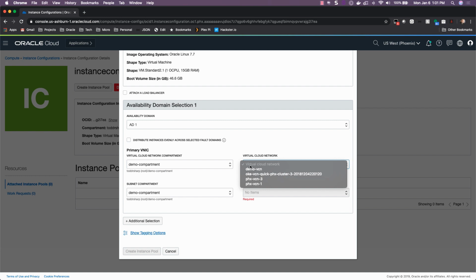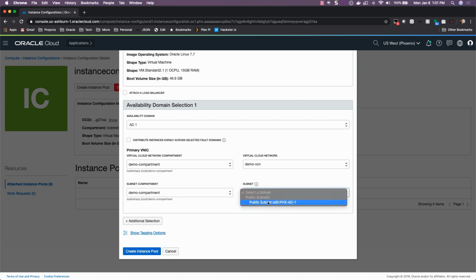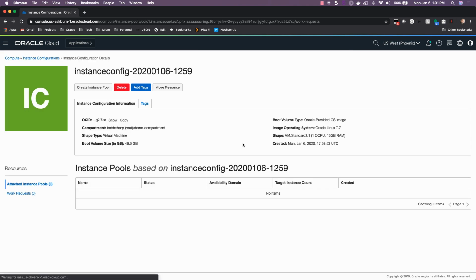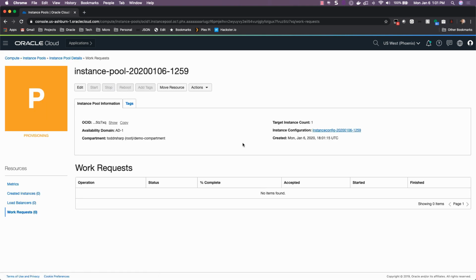Oops, we do have to select a virtual cloud network. So we select the demo VCN and our public subnet, and we click Create Instance Pool, and that's good to go. So what that's going to do is spin up one instance based on that configuration that we've just created. Now, the next thing to do from here is to create an auto scaling configuration.